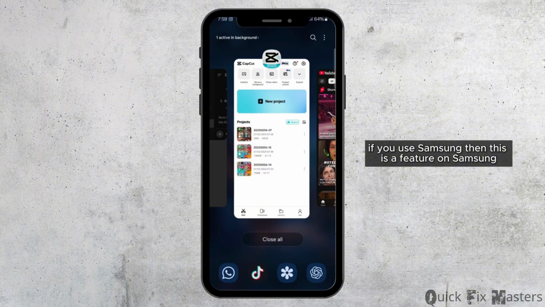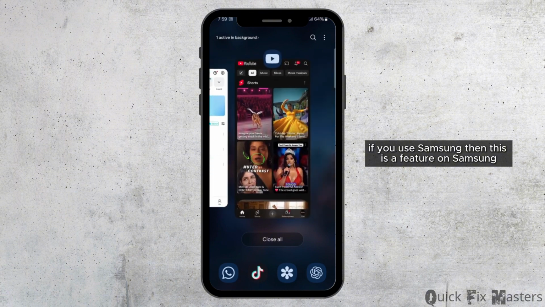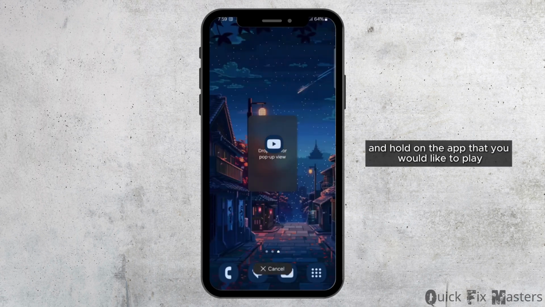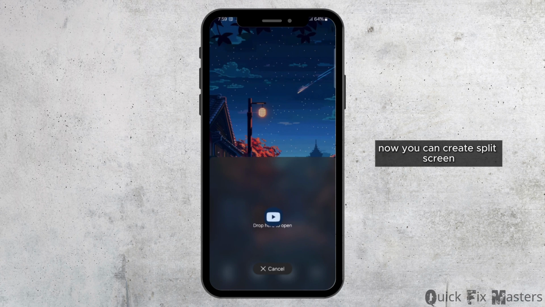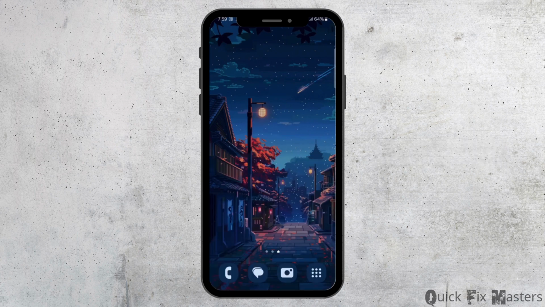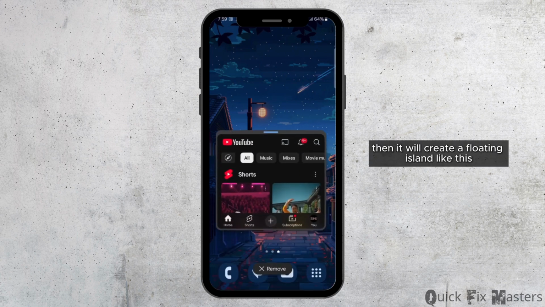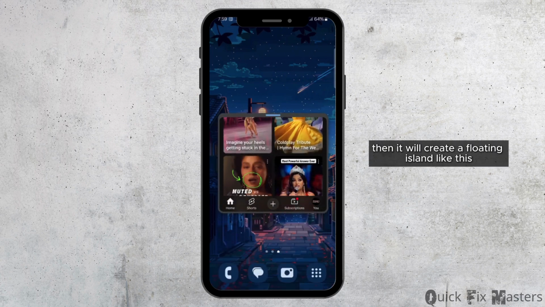If you use Samsung, then this is a feature on Samsung. You can go to your background app and tap and hold on the app that you would like to play in background. Now you can create split screen by putting it on the top or the bottom. If you leave it at the center, then it will create a floating island like this.